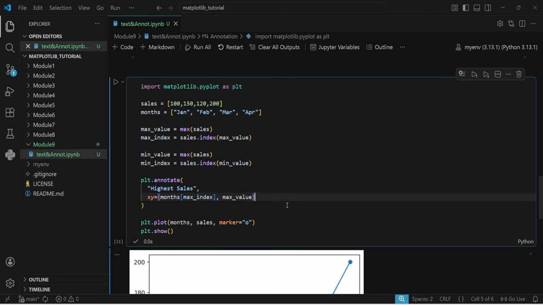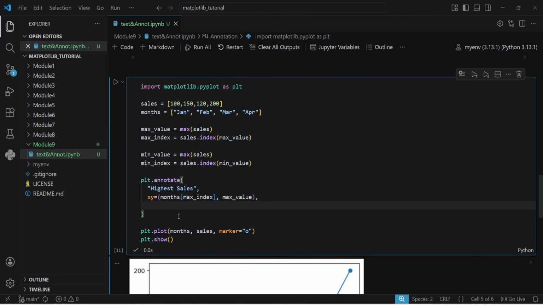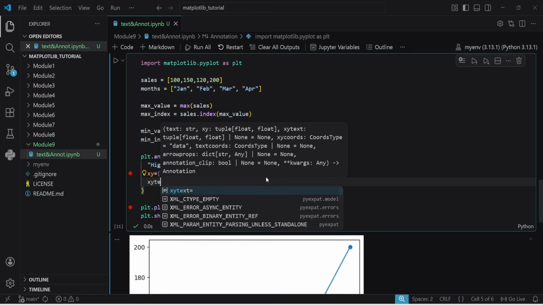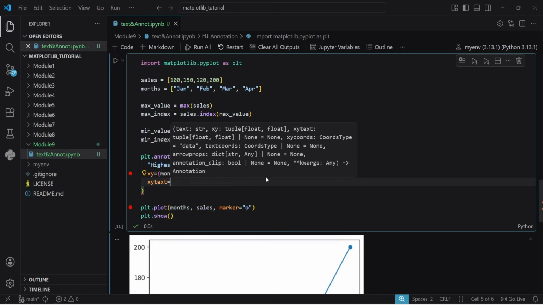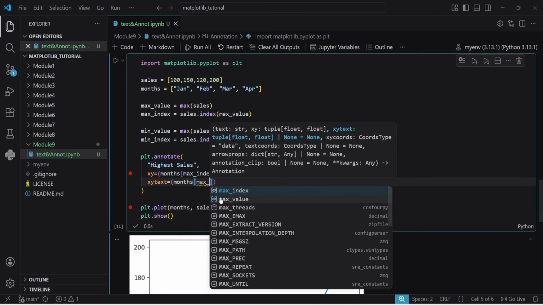Now I want to put my text in some location, and we can mention our xytext. That means where I want to keep my text, at which point. Here also I need to pass my x-axis and y-axis value. Here also I have to mention months of max index.